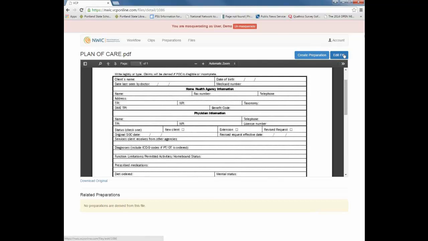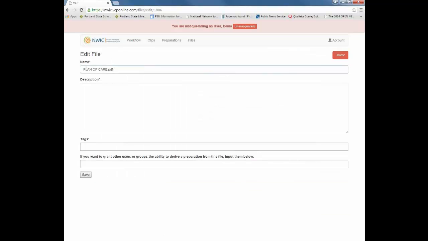So I'm going to actually edit this file to change the name to match the convention. And the convention is a two-letter state abbreviation followed by a space, the 4-digit year followed by a space, the 2-digit month followed by a space, the 2-digit day followed by a space, and then the last name of the person uploading.